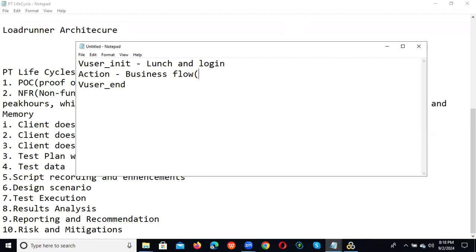But uploading video, downloading video, or chatting, all of this comes under the business flow. And the user end section means the end of the session, like logout. It is very important from the interview point of view also, they will ask how many sections we have, what they are, and what is the use of each. Now this is fine.